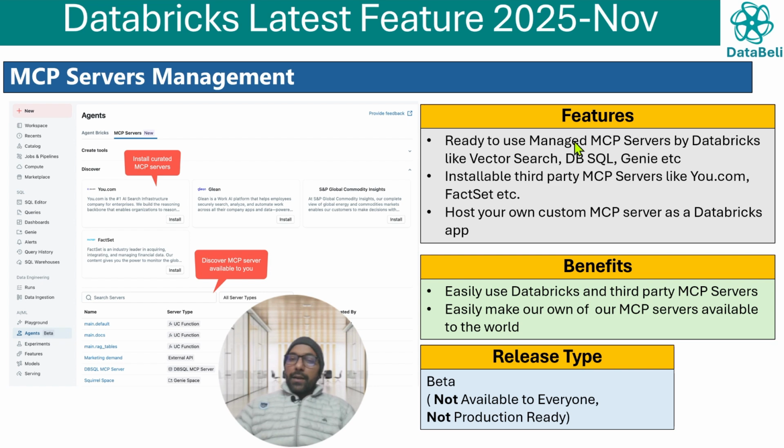From the Databricks side, there are some ready-to-use MCP servers available like this, like DB SQL, and then one for vector search also. For Genie also they are providing an MCP server. So these we can use out of the box. And then there are some third-party MCP servers also available, like we can see here. For example, You.com, Glean, and there are many more. We can search for more.